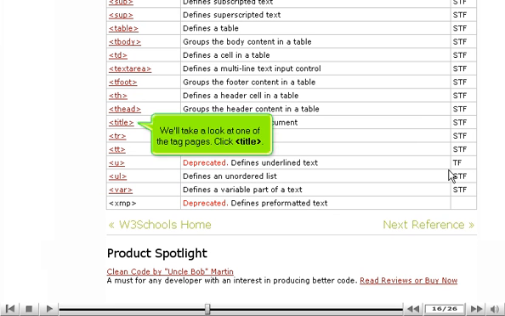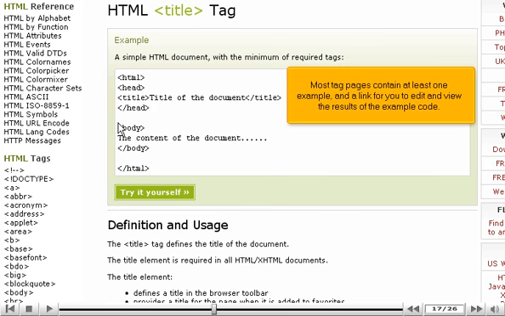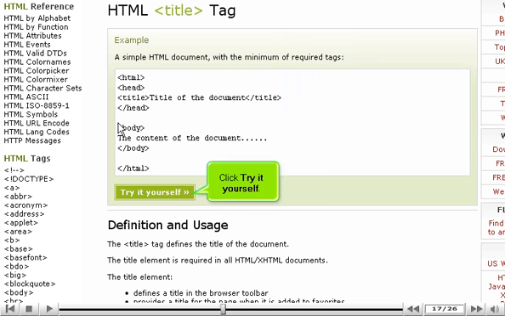We'll take a look at one of the tag pages. Click Title. Most tag pages contain at least one example and a link for you to edit and view the results of the example code. Click Try it yourself.